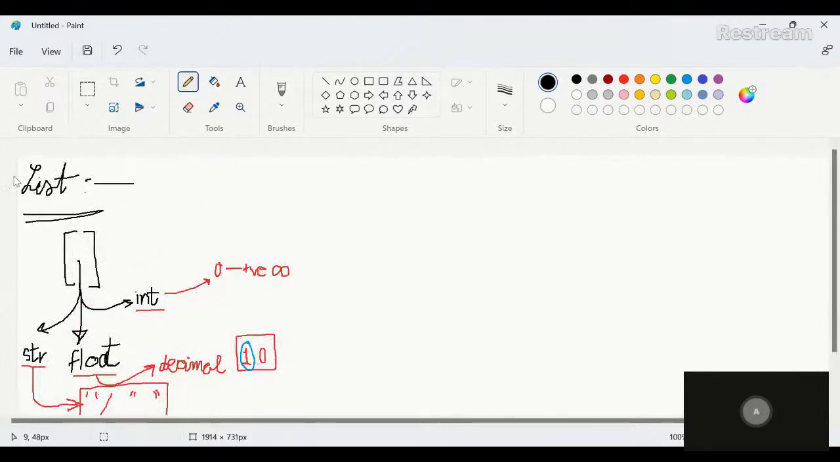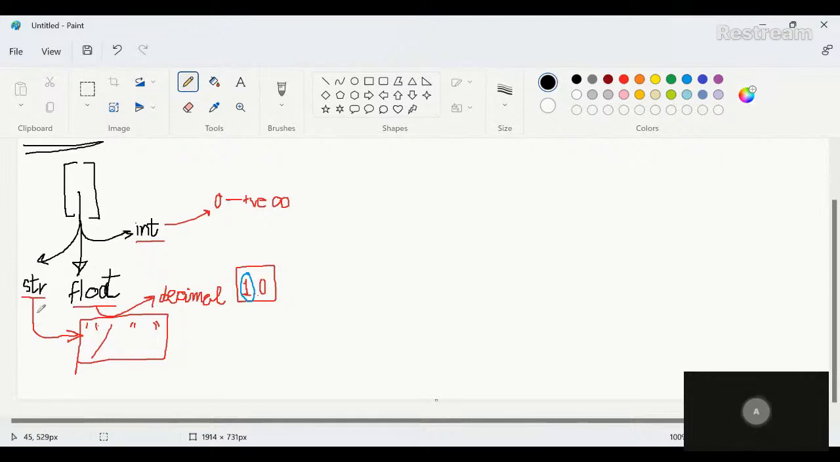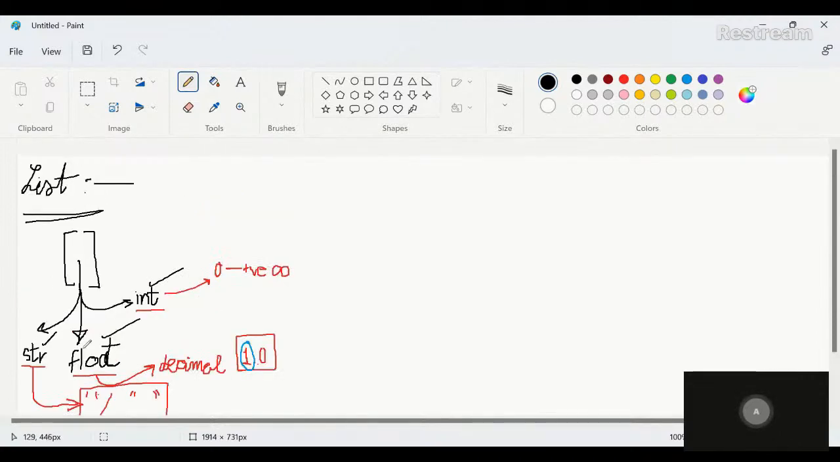So this is how a list is made. A list has two square brackets, and it's not necessary that all three things, string, float, and integer, should be there in it. It may include just integers, just floats, just strings, or just two of those according to the need. So one can store anything.